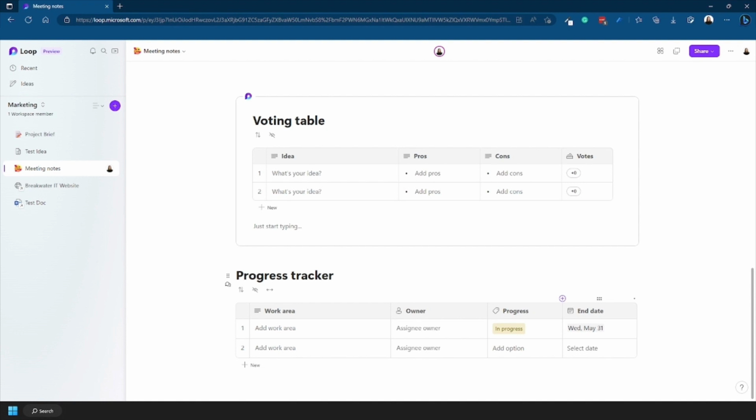So that is our look into Loop so far and how to use it. I'm personally excited to see how it develops and hopefully grows to integrate with the other Office products.